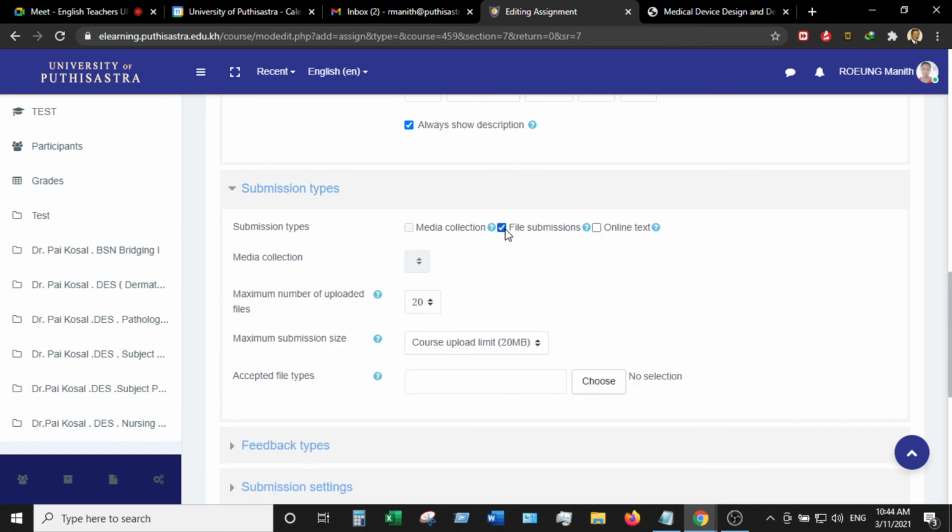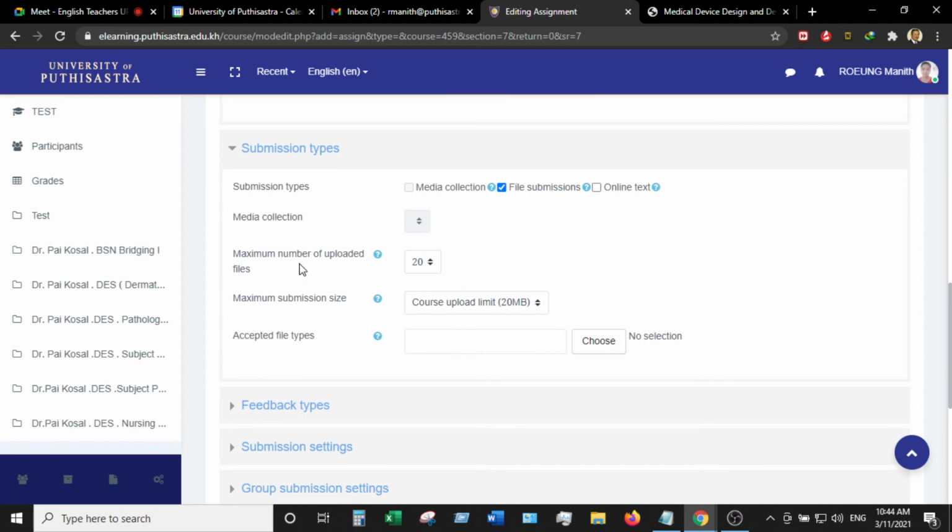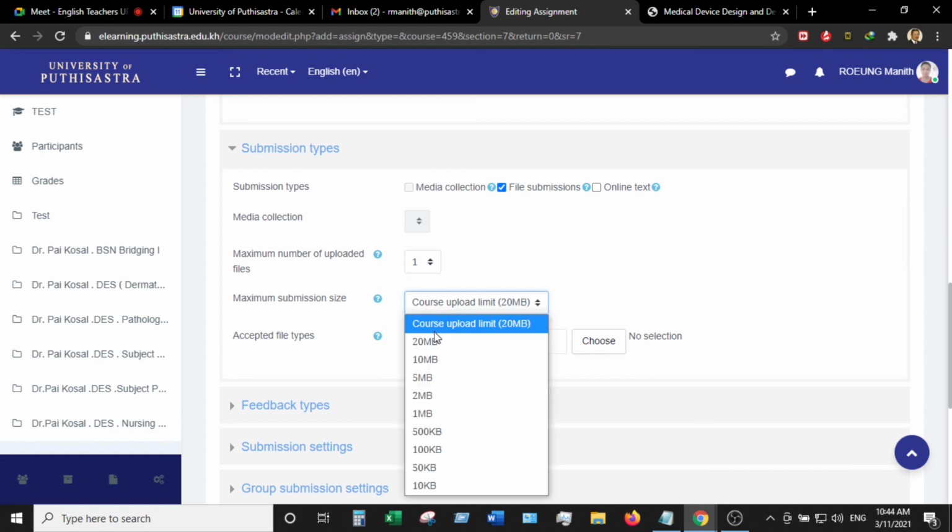File submission means allowing your students to submit the assignment as a file, like a PDF, Microsoft Word, email, or audio, video, something related. For example, I choose file submission, and then I have to set something in that function, for example maximum number of uploaded files. I allow my student to upload only 1 file, for example Microsoft Word, PDF, or PowerPoint. Okay. And maximum submission size could be only 20 megabytes.